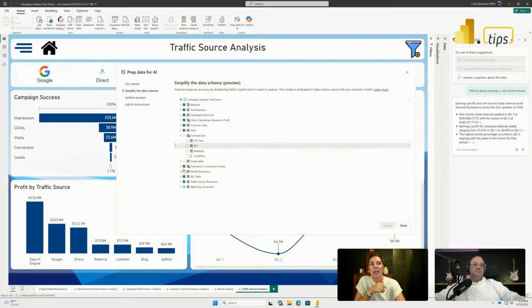There's like an image table that I've unchecked. And apologies on how laggy my screen is, but that's okay. We'll roll with it. So this is a good control on top of what's already hidden on the model to say, Copilot, use this or don't use this in answering.